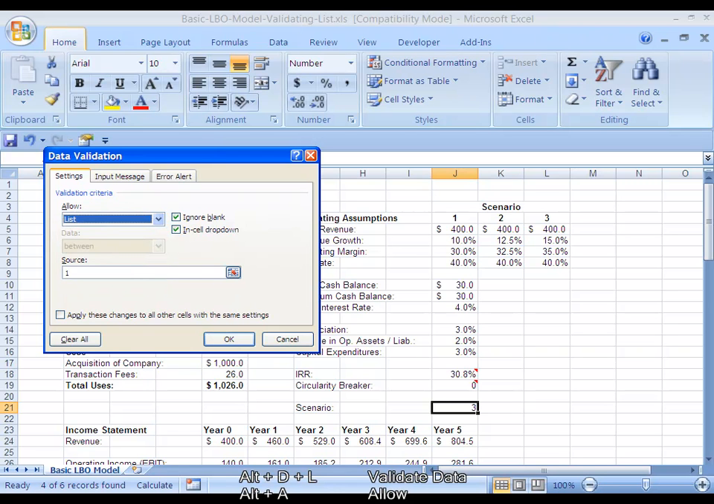And we see we have a couple different options. We can ignore blank. We actually probably want to uncheck that here because we want to make sure this always has a value in it. And then in-cell dropdown. So this just gives us a little dropdown box where you can select the different values. I think this is actually very useful to have. So we're going to keep that checked because it can show you exactly what's allowed and what's not allowed.